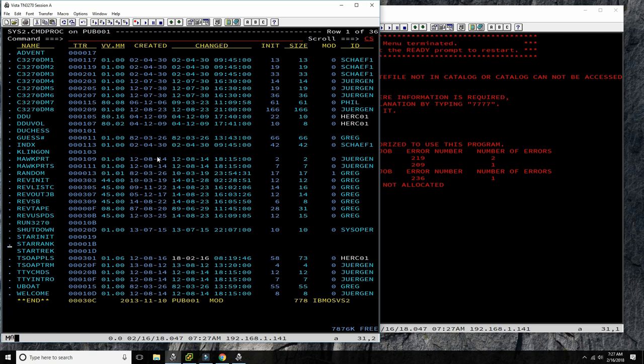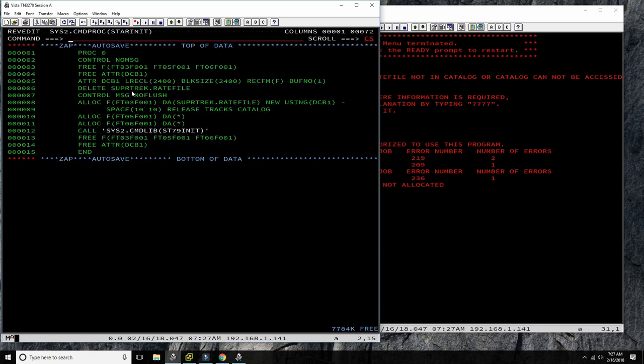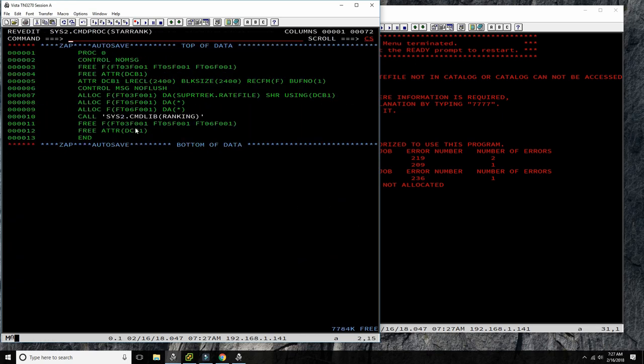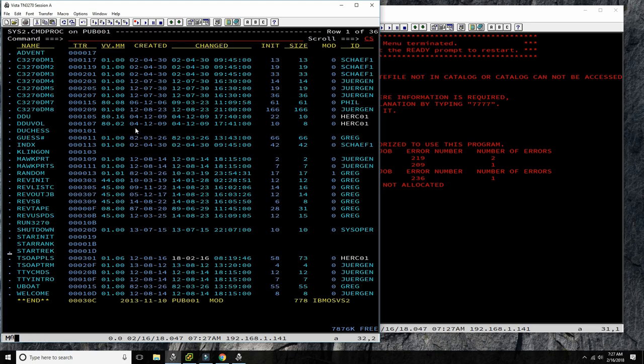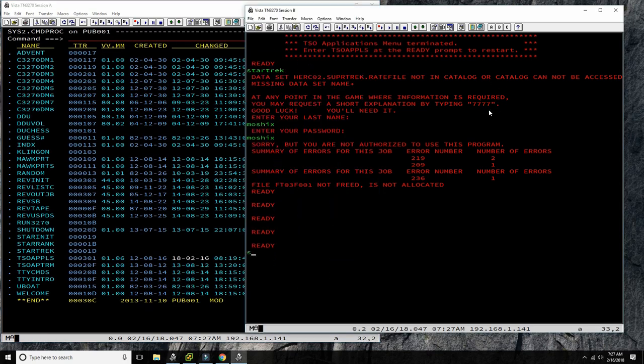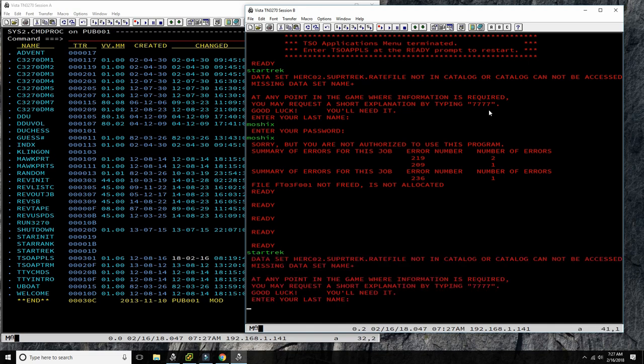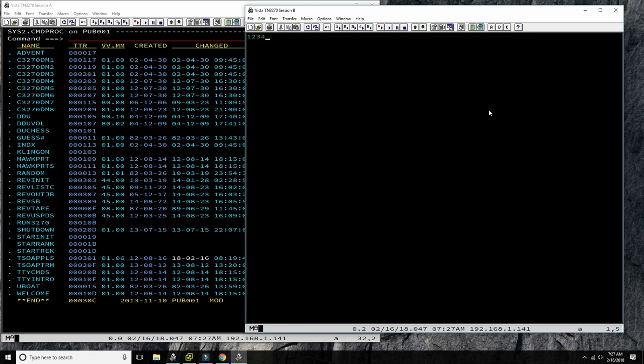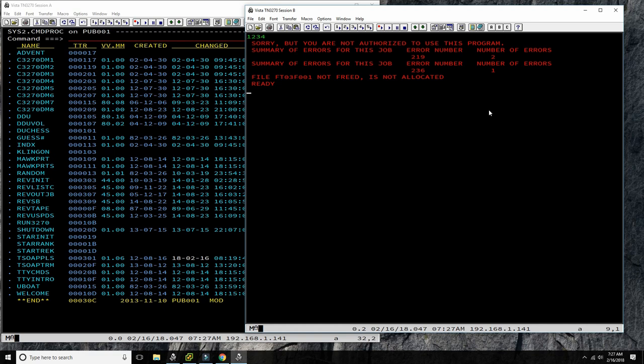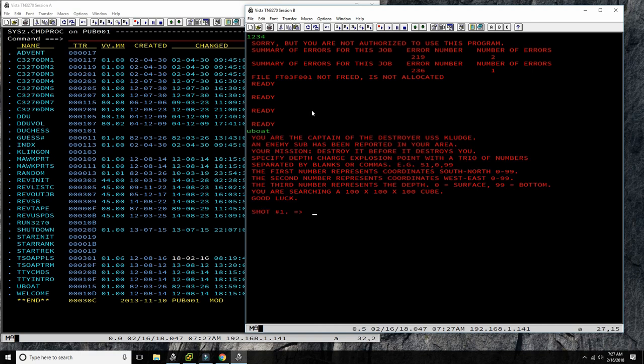It allocates some data sets. Delete the RAID file that is mentioned here. Allocates it again. Command lib ranking. Let's try again. In classic computer science fashion, if something doesn't work, let's just try again. I don't know what's wrong with it. Okay, so this doesn't quite work. Maybe some of the readers can play with it and let me know what's happening.